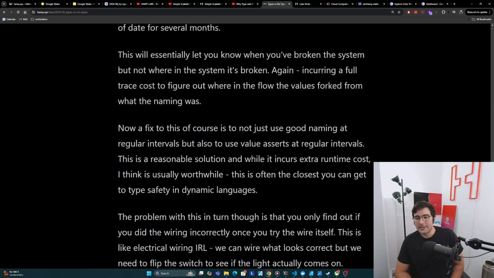Now a fix to this is to use good naming, obviously, but again, that'll probably be stale, but also to use value asserts at regular intervals. And I think this is pretty common, but often not implemented well. So we might do value asserts on a property or make sure that something's null. But really, if you're doing this, you almost need to do more of like Zod for TypeScript or Pydantic for Python, where it's not just these sanity checks, it's really asserting what every property is, because we need to have a checkpoint to know, did it break here or not?